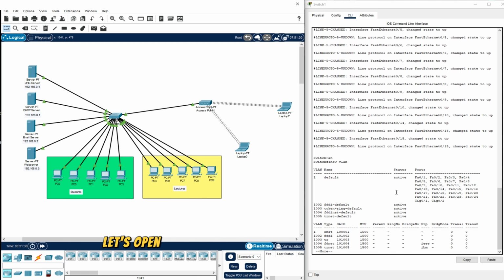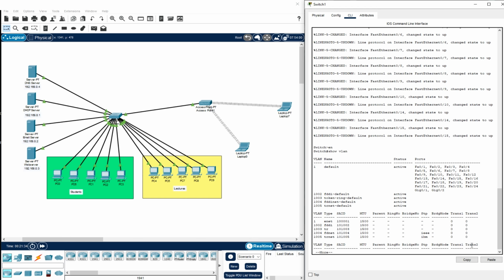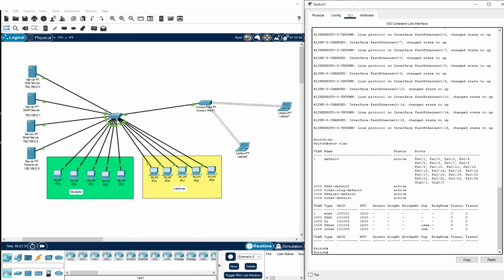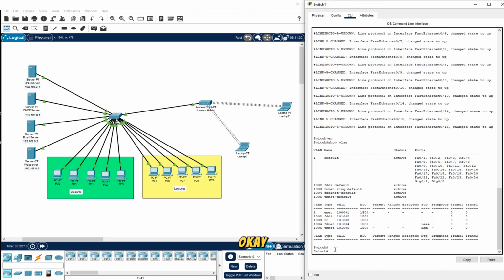Okay, let's open the switch. Here you can see I have opened it. Here you can find we are in privilege mode. The # sign denotes privilege mode. Okay, then go to global configuration mode to modify the switch settings using the command config t. The full form is configure terminal, and click enter.